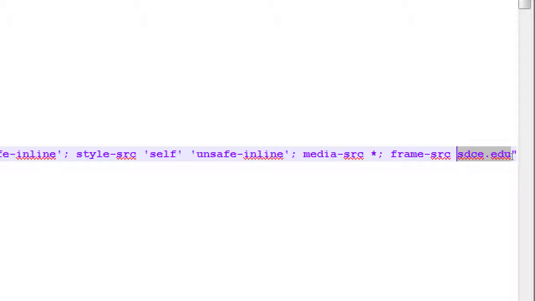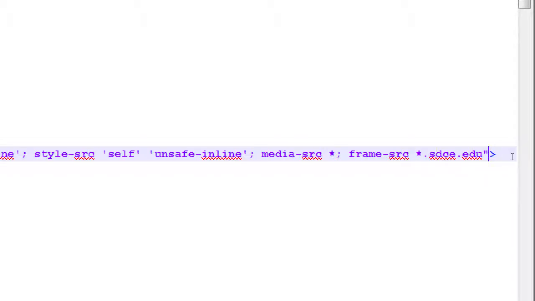Because we have www.sdce, we might have, I don't know, jobs.sdce.edu, we might have students.sdce.edu. So actually our address will be asterisk dot sdce.edu. So any web page on the SDCE server I can load in my frame.